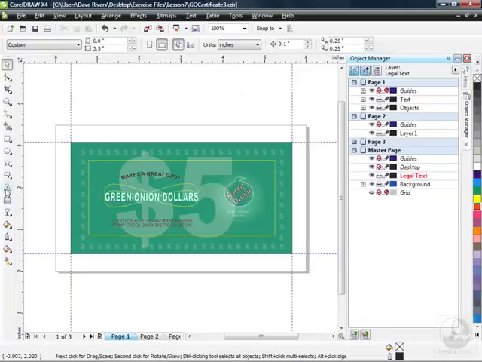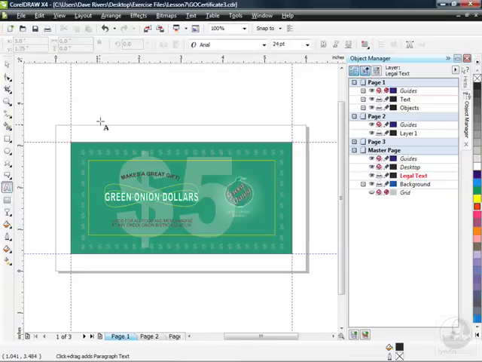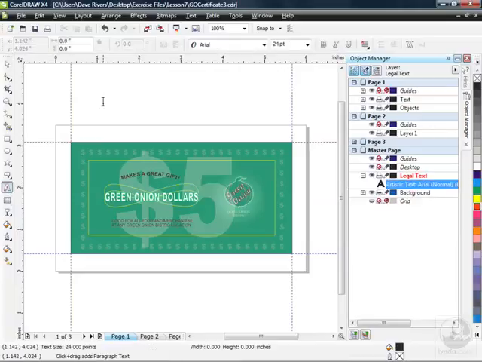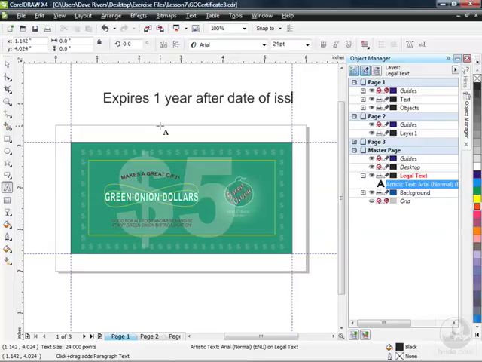We'll go over to our text tool. I'm actually going to click out here on the desktop. And the desktop, by the way, is the area outside your actual page. Anything we put on the desktop will appear on every page in our document, but on the desktop. And you can see that we do have a desktop option here under our master page. So if we didn't want to print anything or see or edit anything on the desktop, we do have that option. But I'm going to type in some legal text here. Expires 1 year after date of issue.